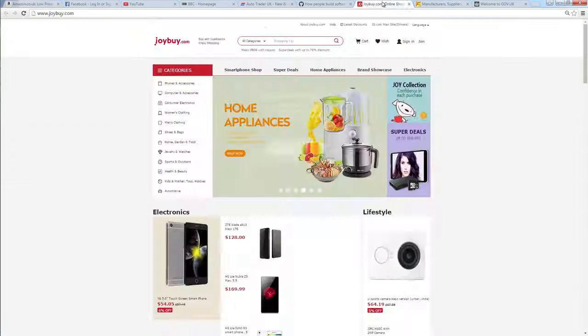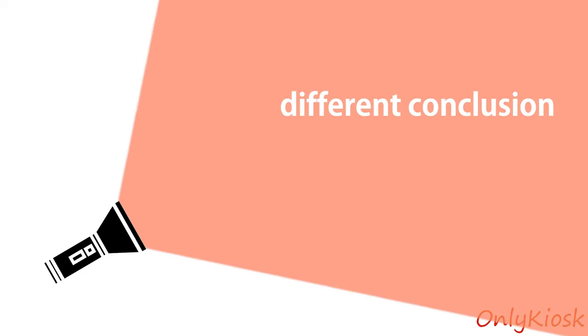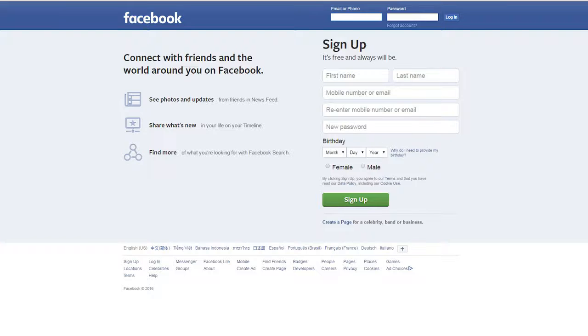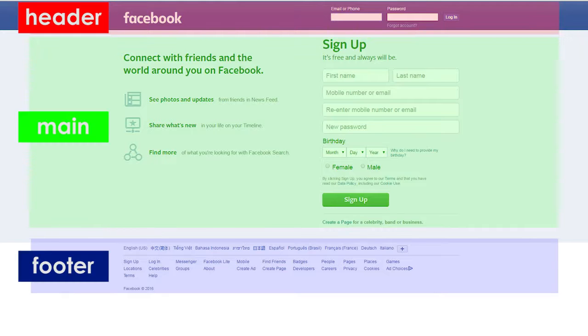In terms of visual appearance, all web pages are different. But if you view them from a different perspective, you might draw a different conclusion. From the perspective of page structure, most web pages are made of 3 parts: header, footer, and main body.